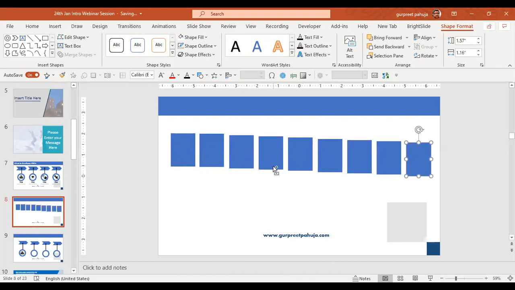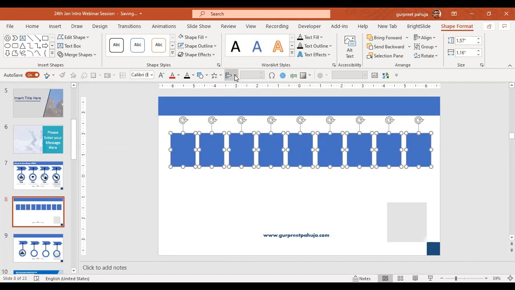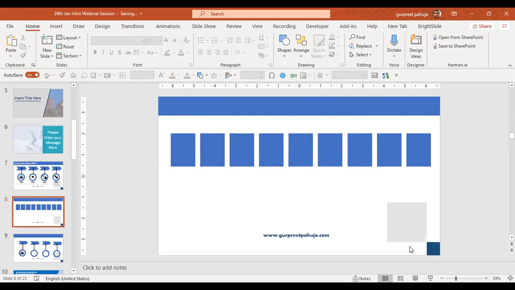Now these are all not aligned. I will select all of them and go to alignment tools. I will do align top and distribute horizontally. See, they're all distributed horizontally.